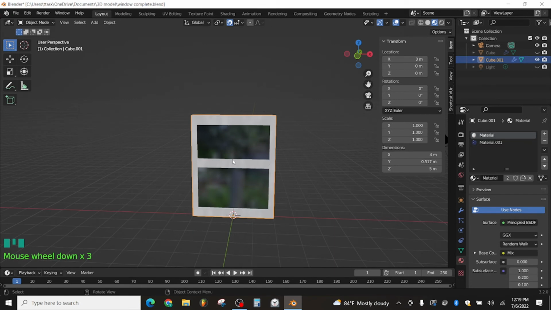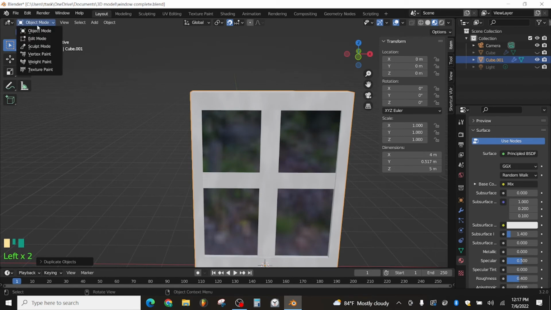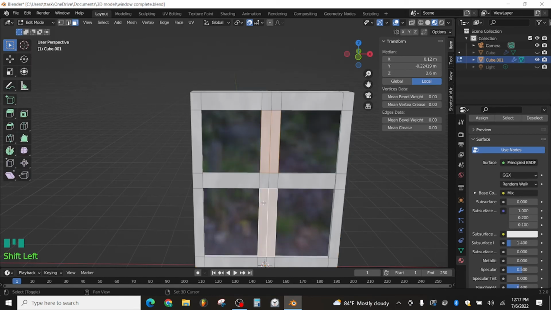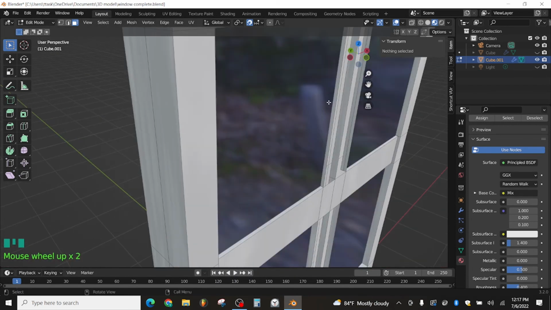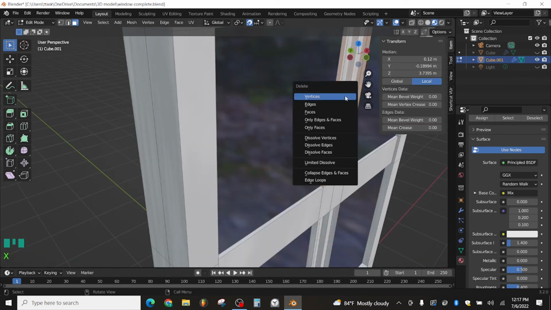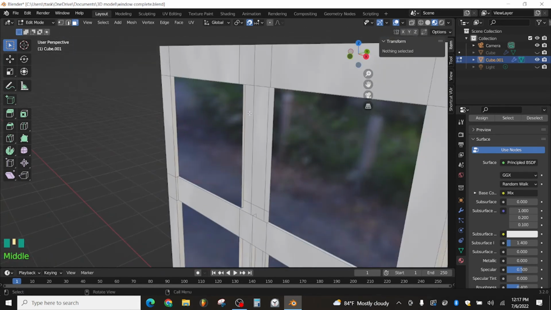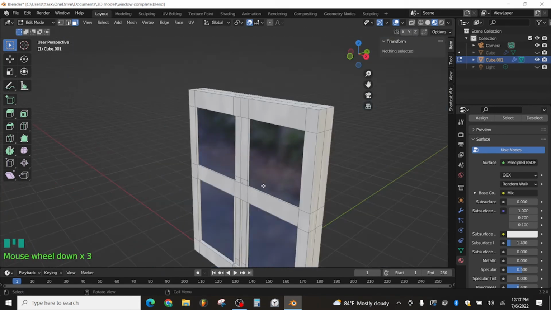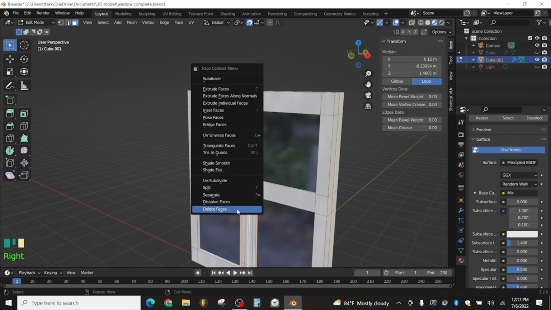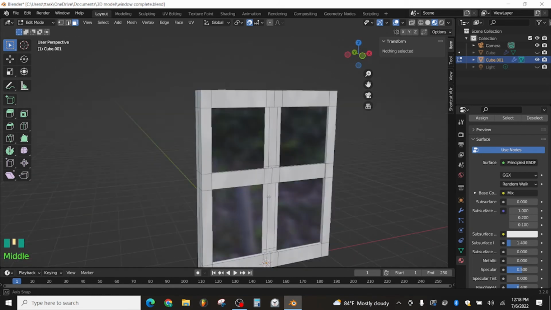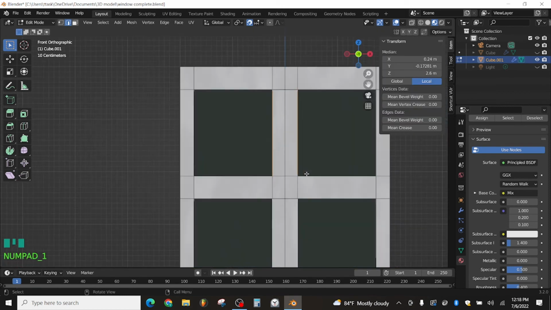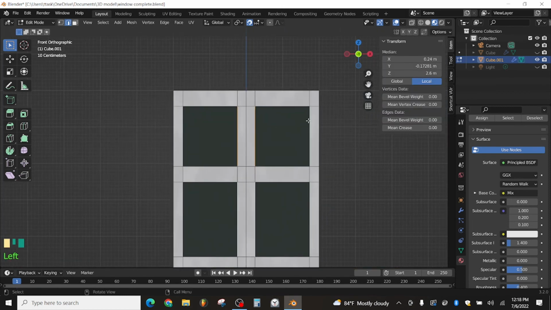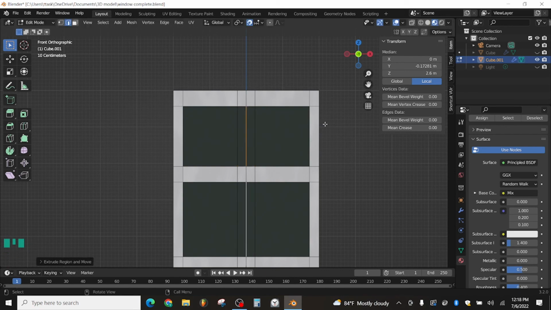Very simple. Enter edit mode, select the vertical faces and delete them. Delete any additional faces surrounding the shaded glass. Select the edges on the glass panels and extrude them to the X origin. Then bridge any gaps that may be left.